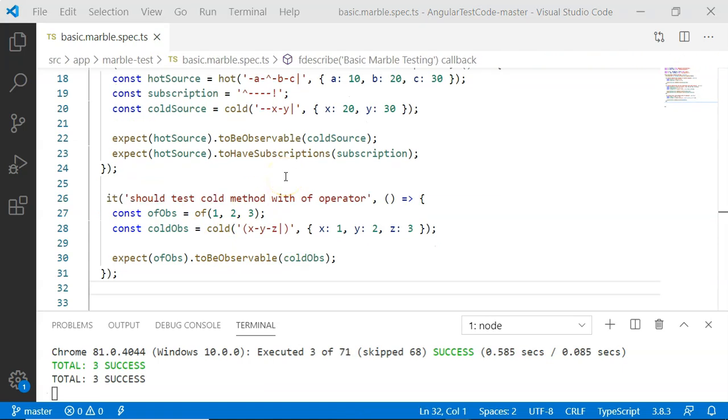Now all the test cases that we have seen so far are the very basic test cases, and they demonstrate how to use the marble syntax in order to test the observables and compare the observables. Now the next test that I have written will help us to understand the marble syntax for error handling.